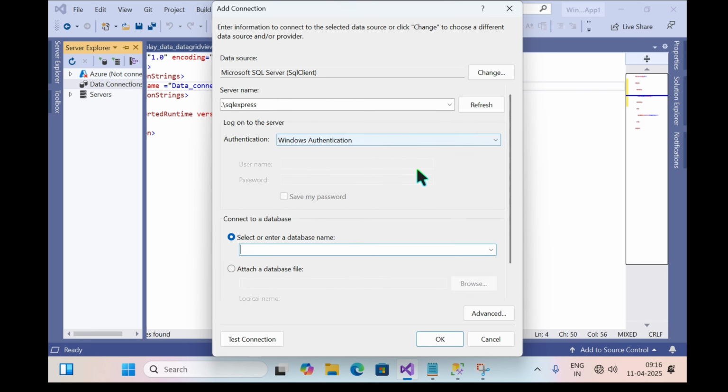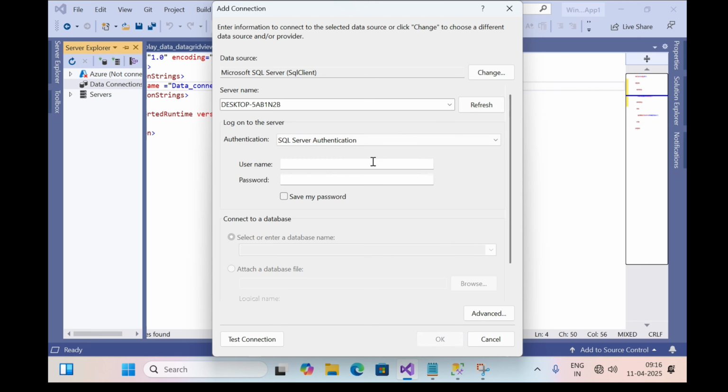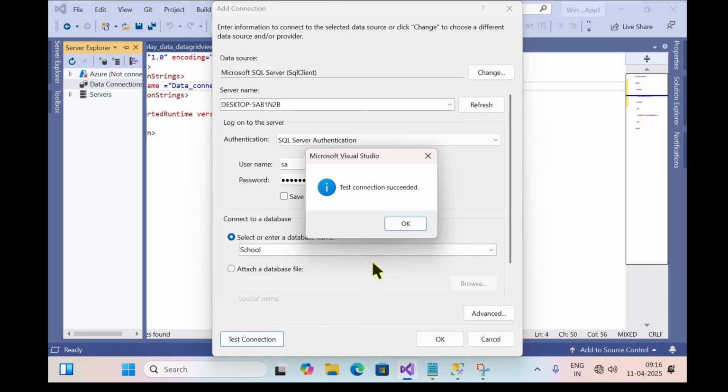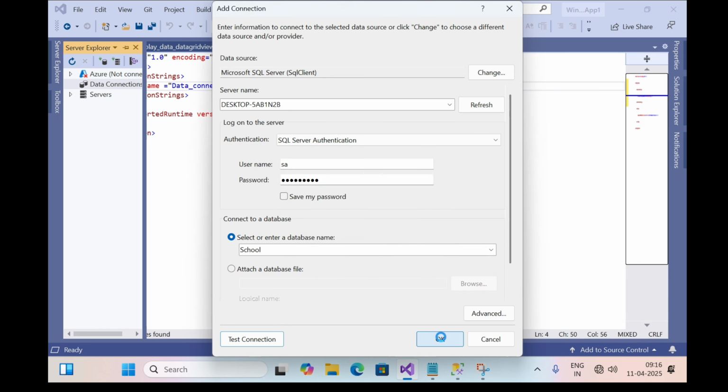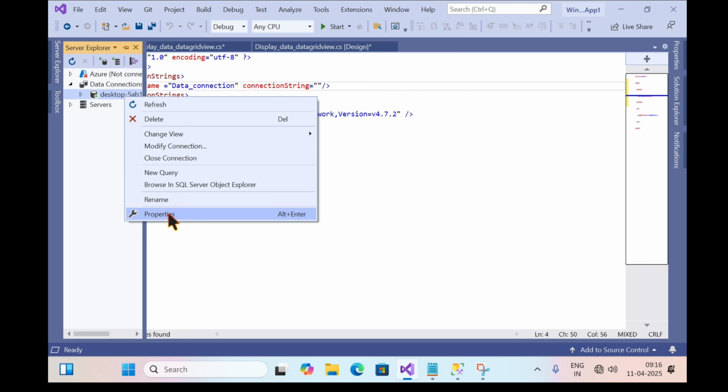But I am using the full version, so click on the drop down in the server name and select the server, and in the authentication, select SQL Server Authentication and type the username and password of your SQL Server and select the database. My database is school. Click on Test Connection, click on OK, then click on OK.